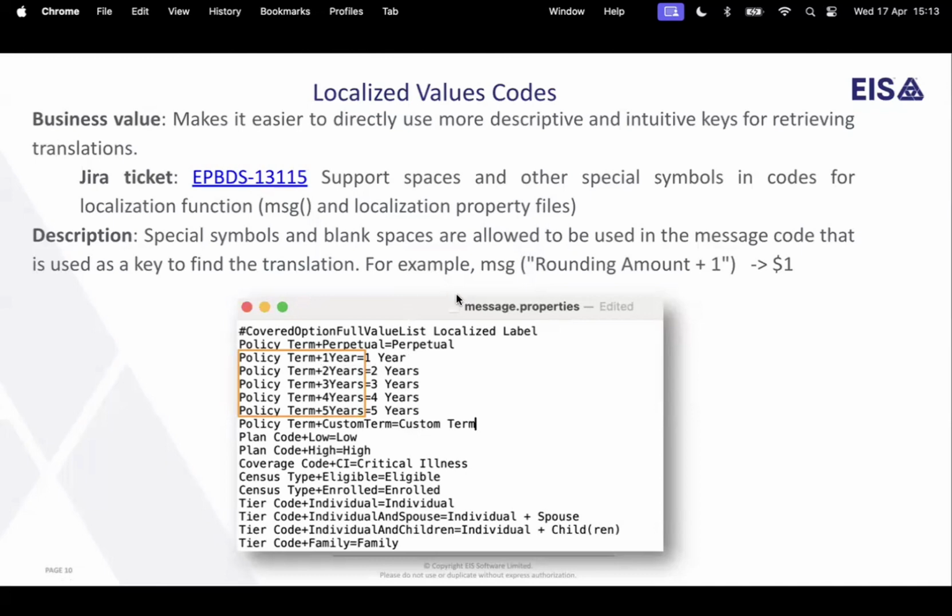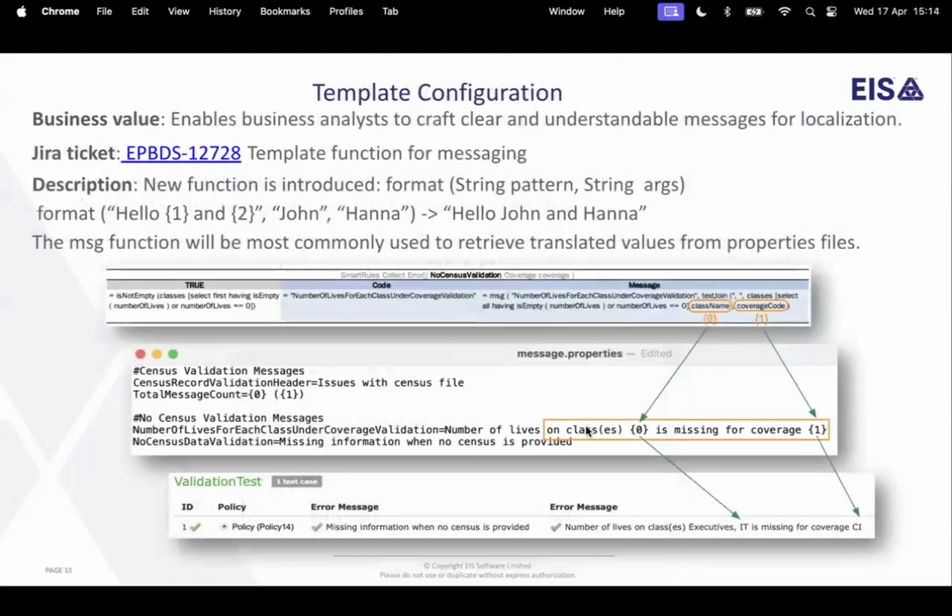In OpenL rules, you will call this translation and this localization itself by the MSG function. So if you want the rule or any OpenL value to be returned in the translated language, you will use MSG and then put the code for the value that you want to be translated.